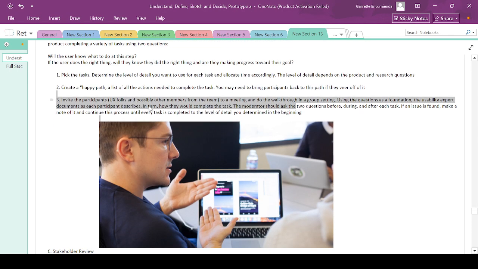Invite the participants, UX folks, and possibly other members from the team to a meeting and do the walkthrough in a group setting. Now you want to do that in a group. Use the questions as foundations. The questions here: will the user know what to do? And if the user does the right thing, will they know that they did the right thing? And are they making progress towards their goal? Again, the key word here is progress and task.